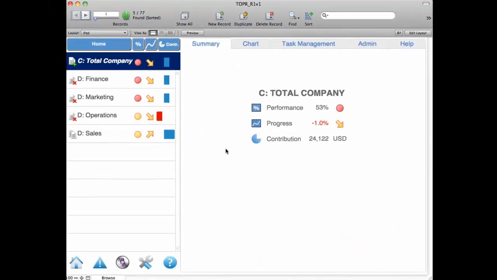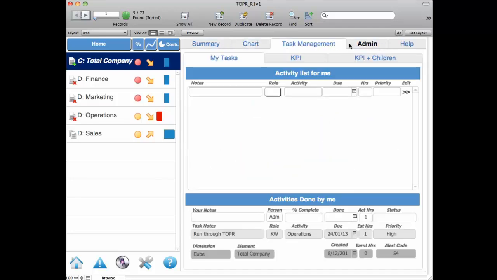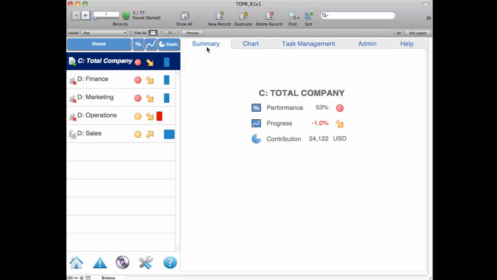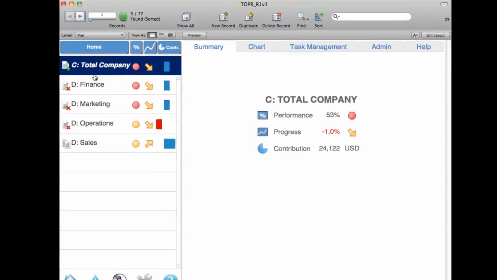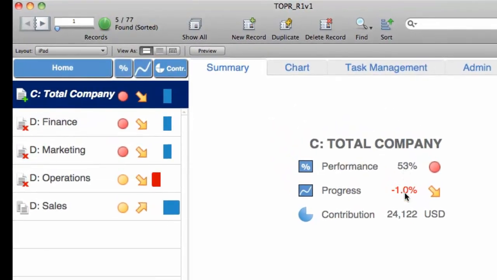With a dashboard, rather than just looking at the numbers, you can look at things like charts, you can add tasks, and you can send out reports to various staff members. So let's go through an example. Here we're looking at the total company, and the performance is not so good, 53%, and it's progressing down. The profit that's contributing to the entire business is $24,000 US.